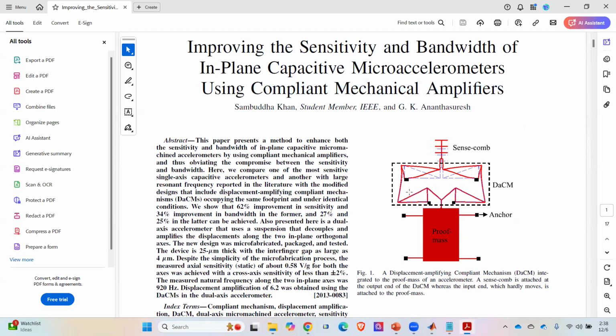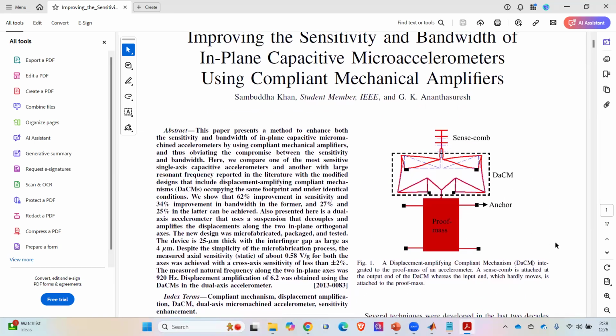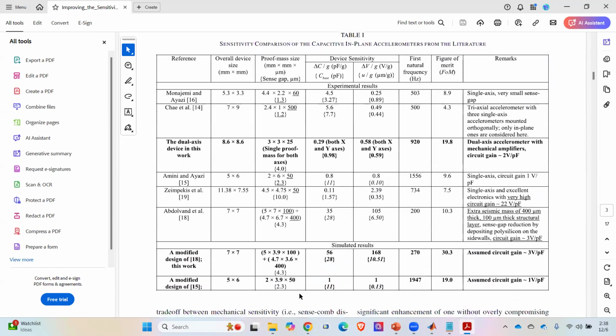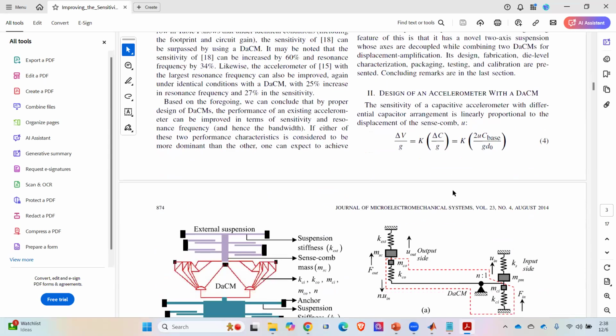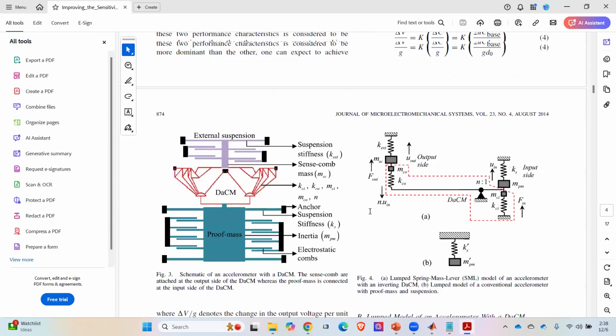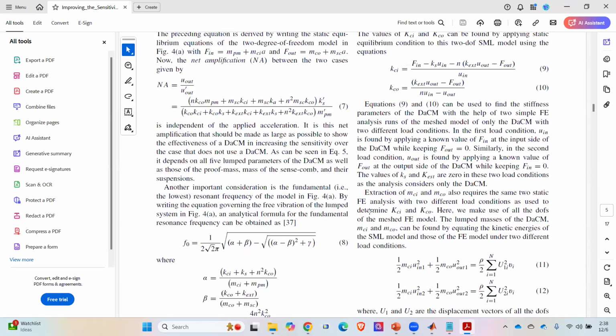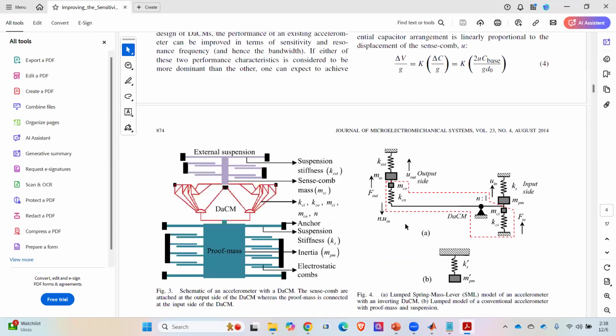There is something called DACM, a displacement amplifying compliant mechanism, and how it will increase the sensitivity. In this paper they also compared other designs and showed why this particular design was the best at the time, I mean, up to the work they had done. So you can check this paper, and there are other extras as well.